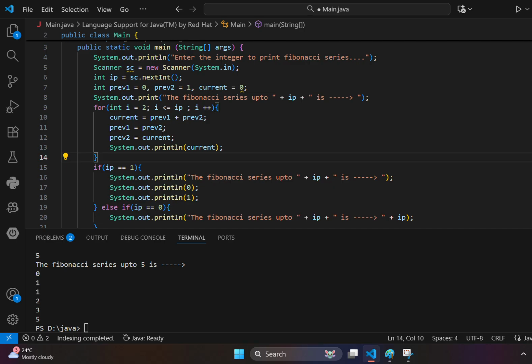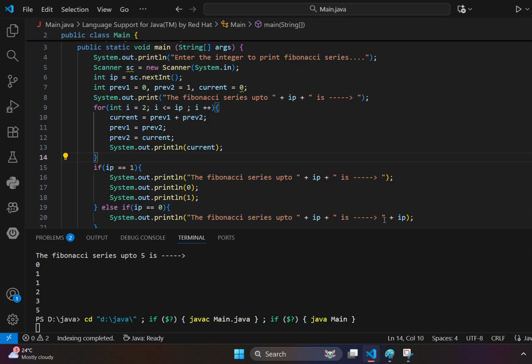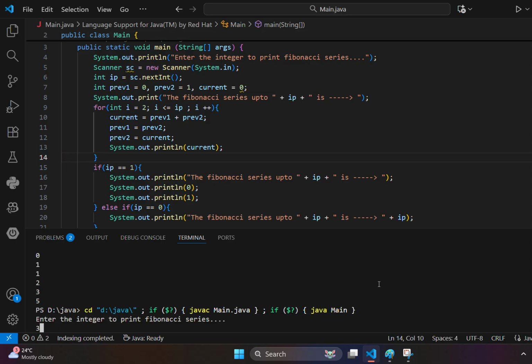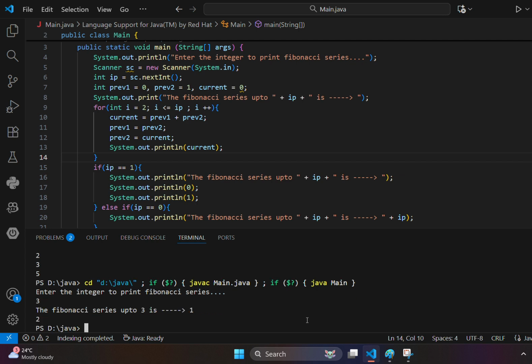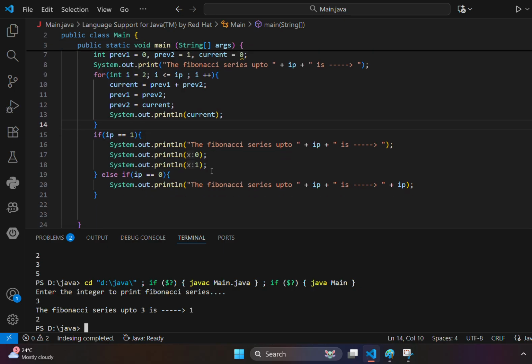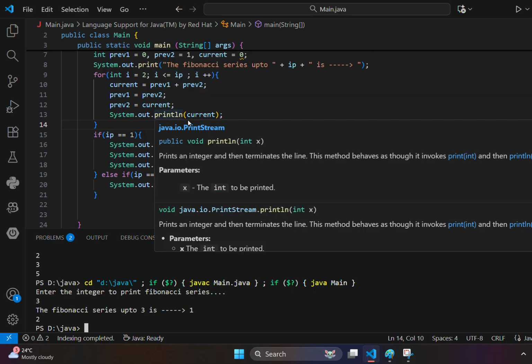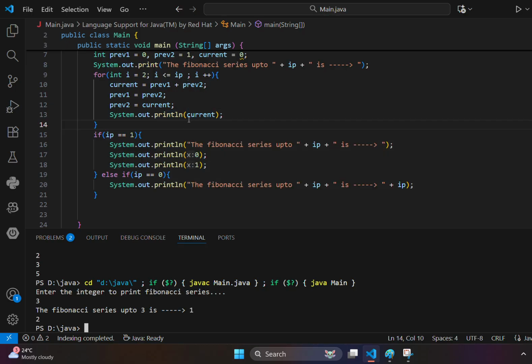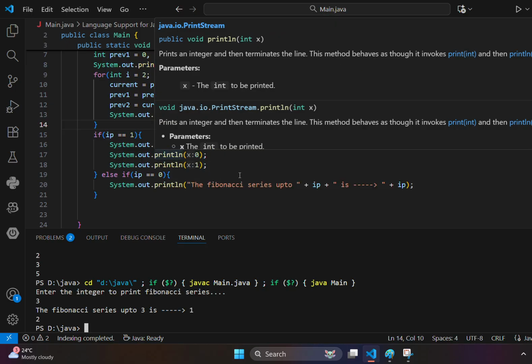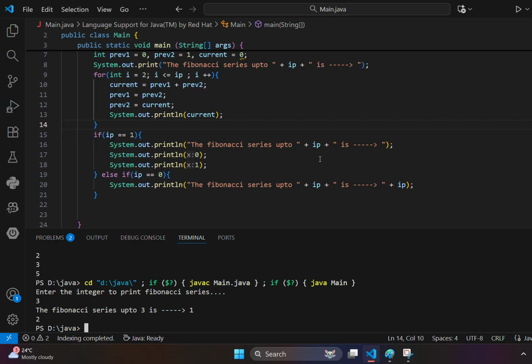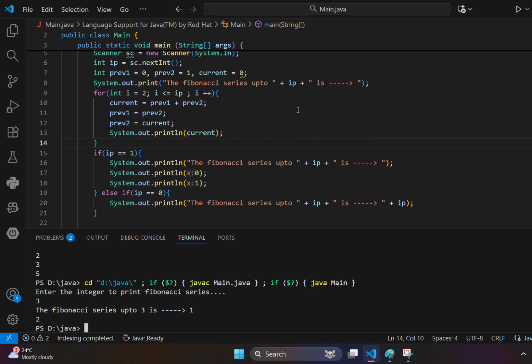I will run and show you. If I enter 3, the Fibonacci series up to 3 is printing, and it is automatically going to the second line. Here I print current, right? It is directly printing the answer. And here also there is a mistake, 1 and 2. Let's see how to rectify it.